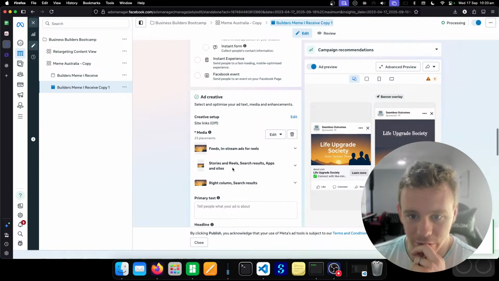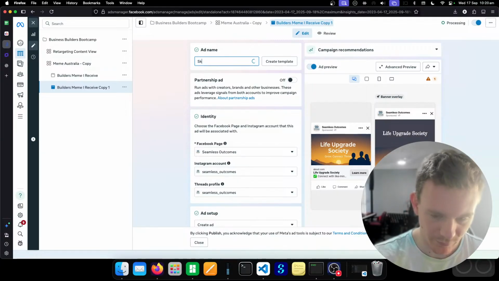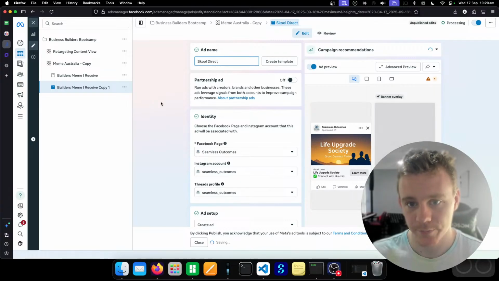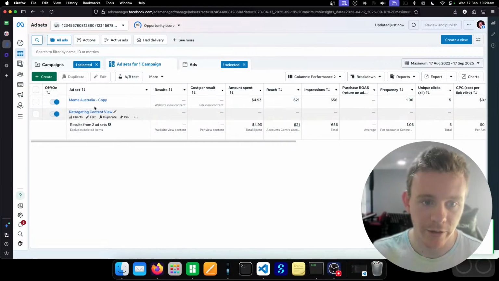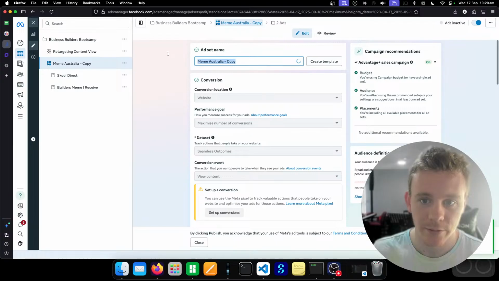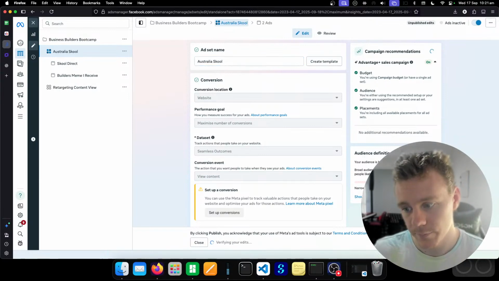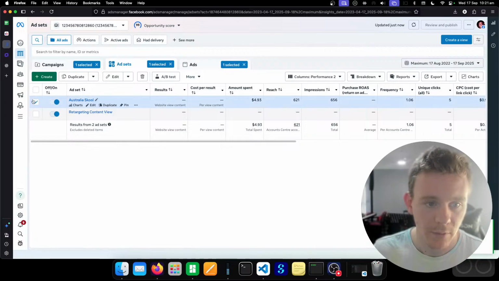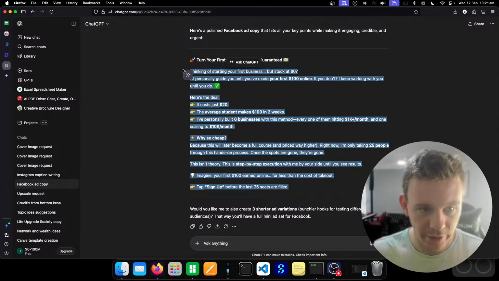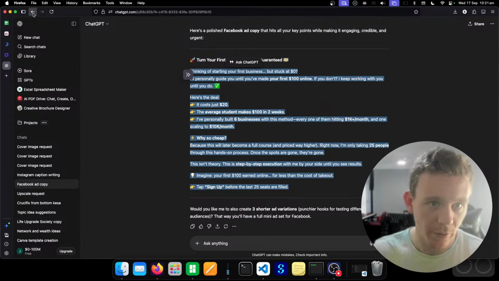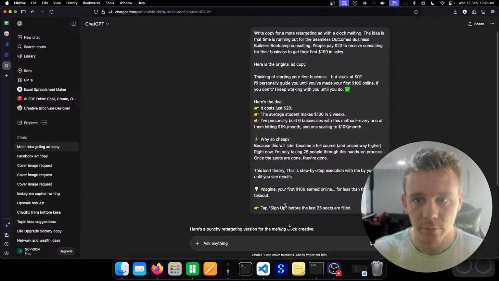And then this one should have nothing. So we're just going to rename it as School Direct. Publish, which means that is no longer going to be Meme Australia, that's just going to be Australia. Australia School. And now we'll go retargeting content view. Oh, whoops. No, we won't. We will go here. Then we'll go surely. Yep. Paste. Great.